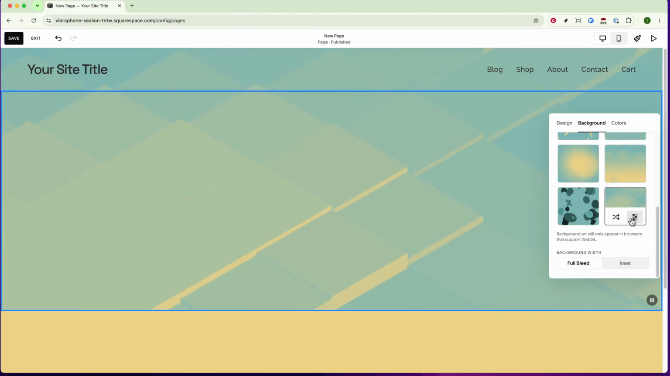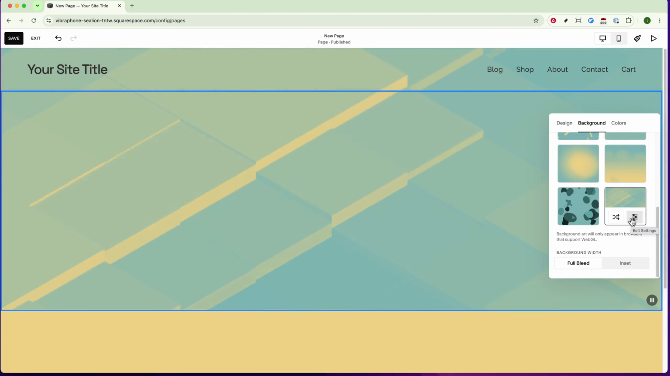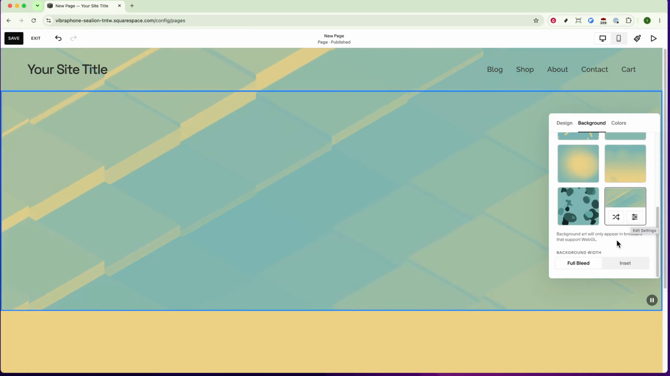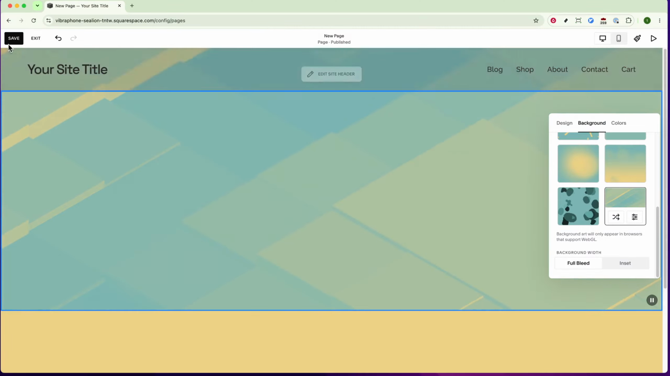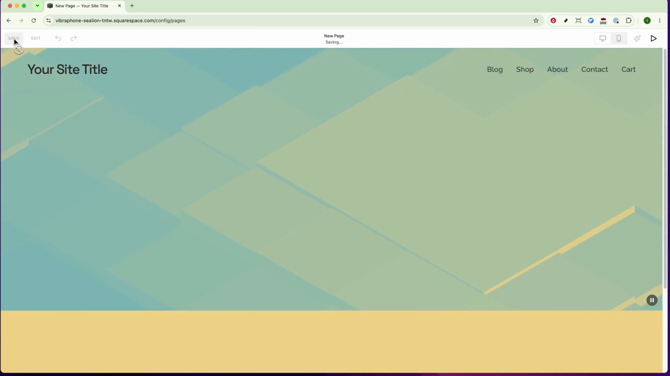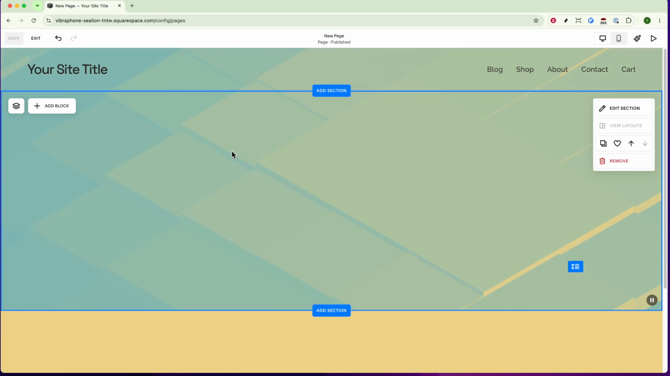Finally, when you're satisfied with your design, click the Save button to lock in your changes. This ensures your new background art is applied to your section and prevents you from losing any work if you navigate away or close your browser.